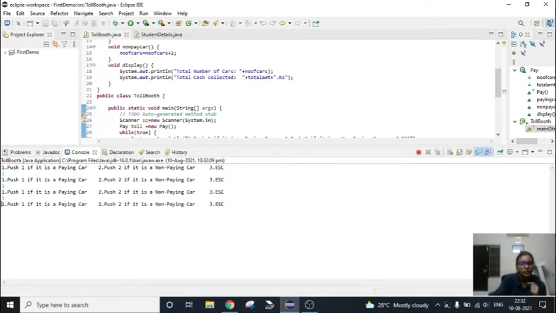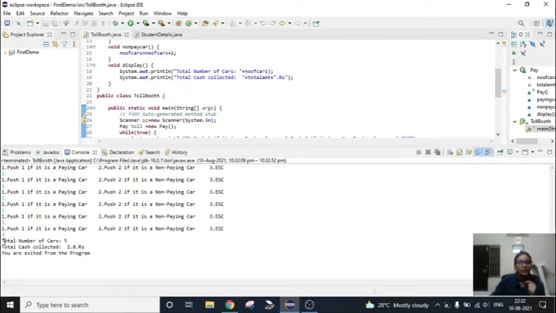And now let me just give, it's a non-paying car. Now this car is not going to pay anything. And again, let us give a paying car. Okay, let's give escape 3. So let's see what it will print out. Yeah, it is going to print total number of cars is 5.